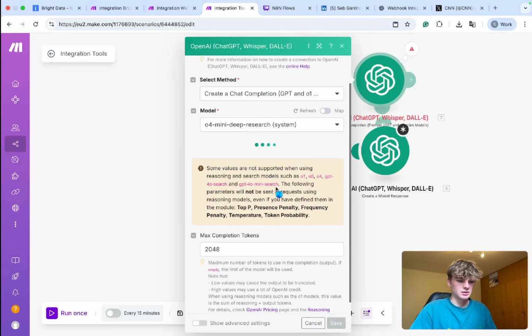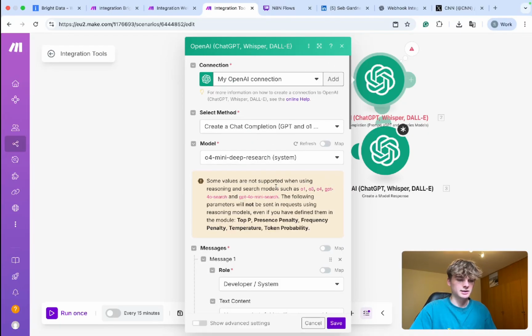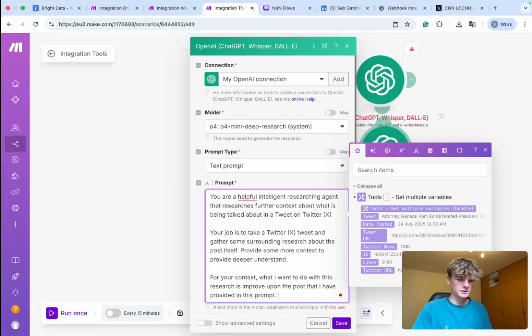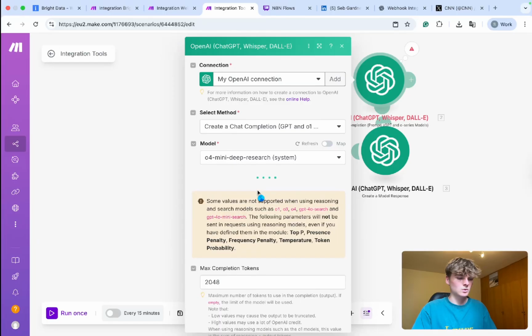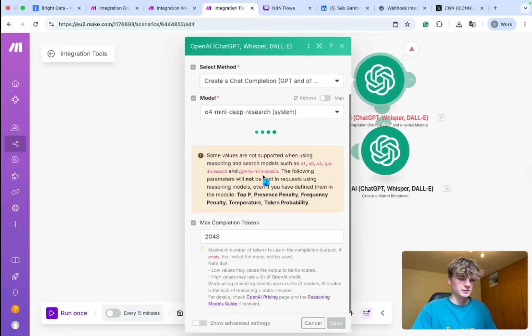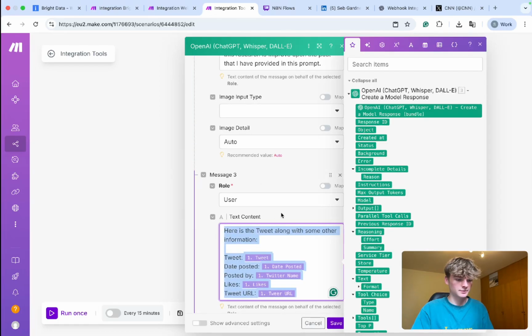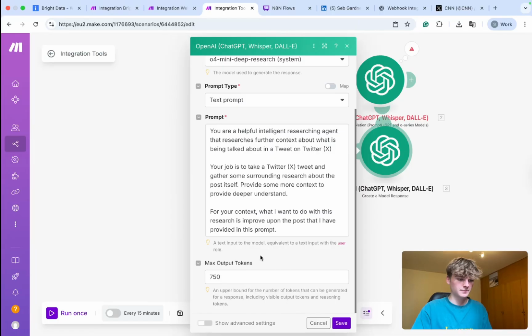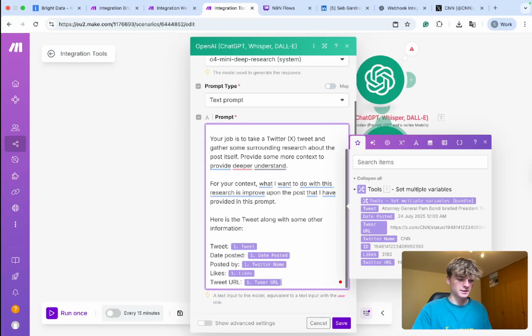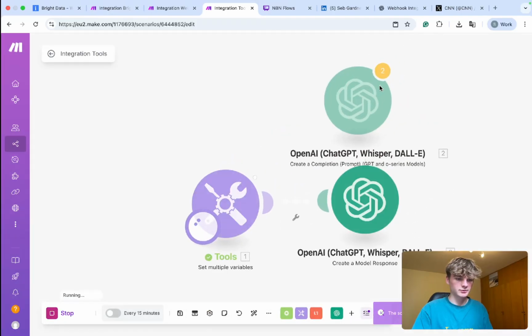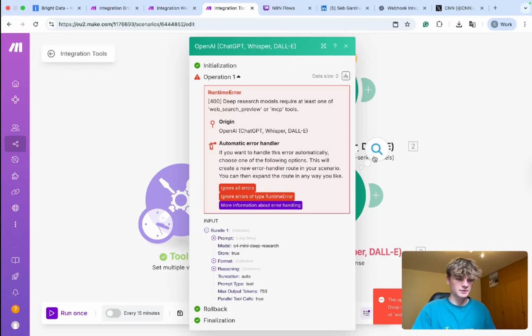This is going to take a bit because this needs to load. There we go. And there's going to be one more after this. Last one. And then after this, we'll need to use the chat completion one. Here we go. And then there. Let's save this, detach this, run this. What has happened now? Deep search models require at least one of Web Search Preview or MCP tools.